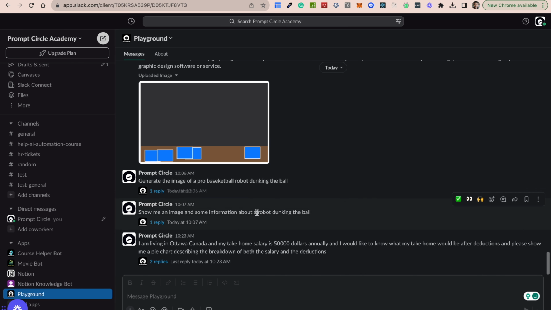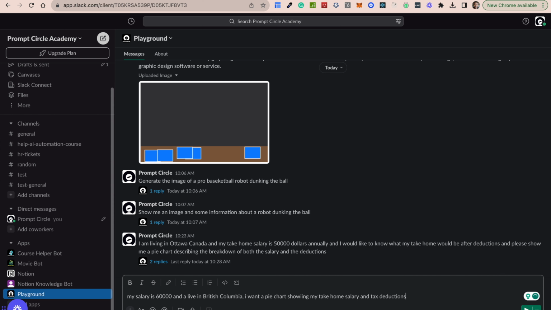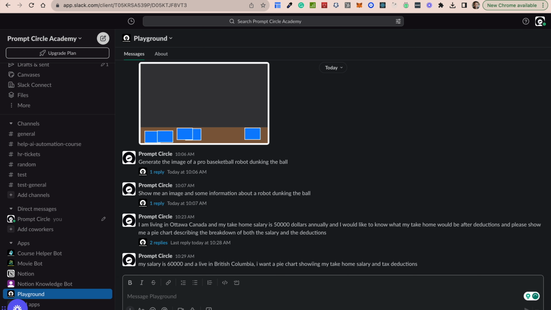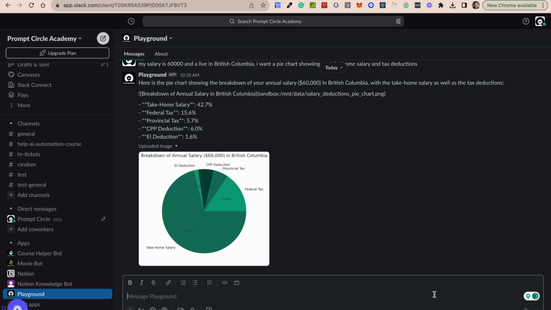So, all right, let's say we want to run this example where we say something like this in Slack. We're saying my salary is 60K. I live in British Columbia. I want a pie chart showing my take-home salary and deductions. So when we run this, we're going to see the response that we get back. All right, so there we go. So here is a pie chart showing the breakdown of your annual salary in British Columbia, the take-home salary, as well as the tax deductions. And as you can see here, we also have an image showing us this.